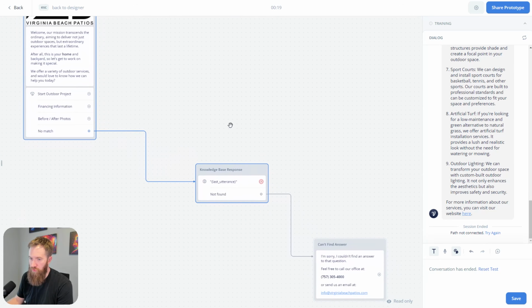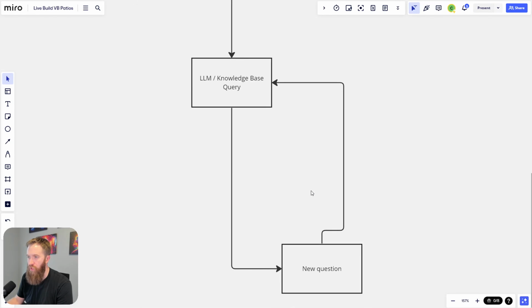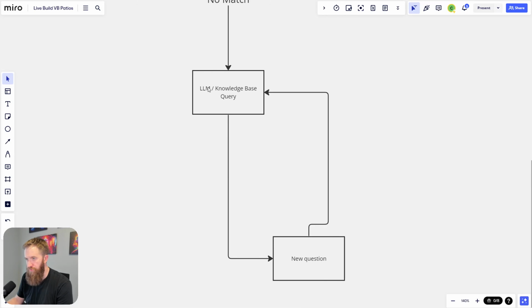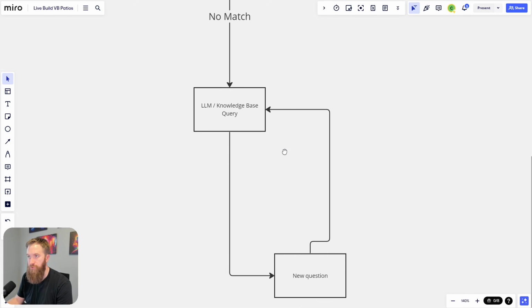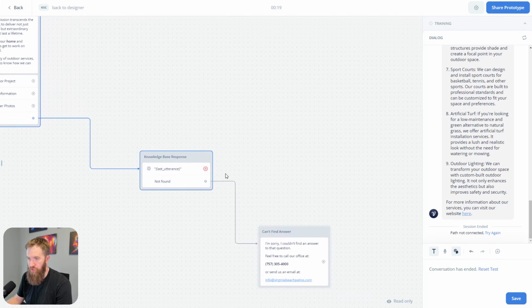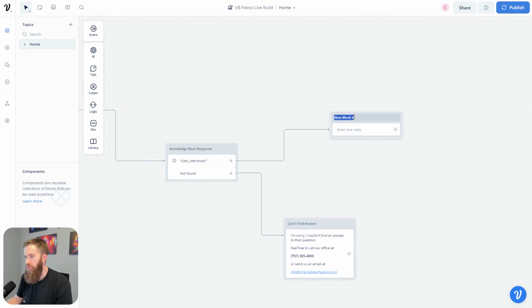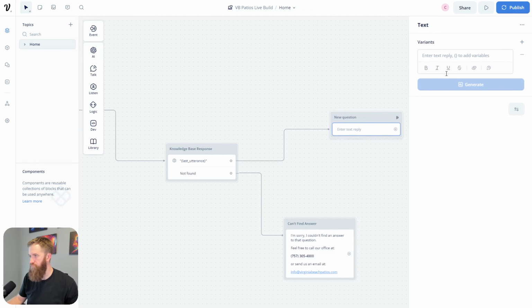Okay, so what are we going to do now? If we remember, we come back to our querying the LLM knowledge base. How do we set up this loop to allow it to continue to ask questions? Coming on back here, we're going to have a text here, and this is called new question. It's going to be very basic: Is there anything else I can help you with?